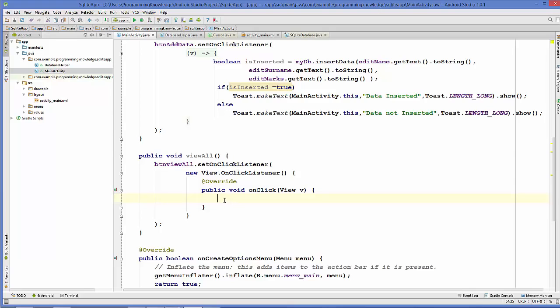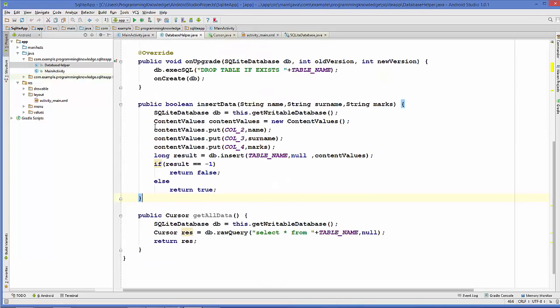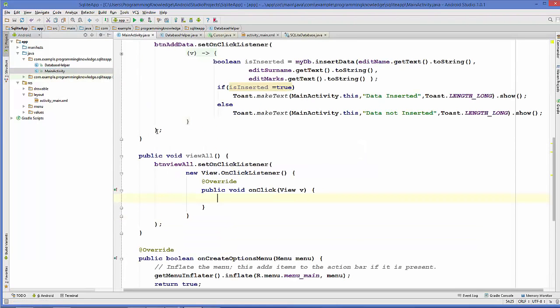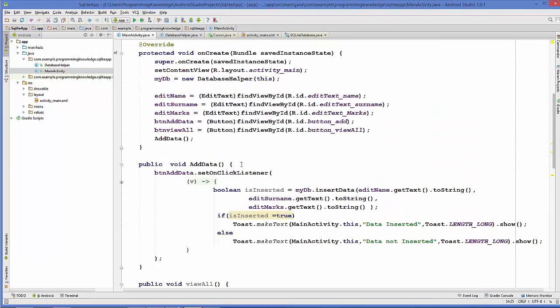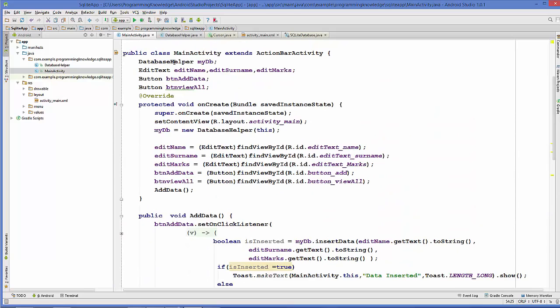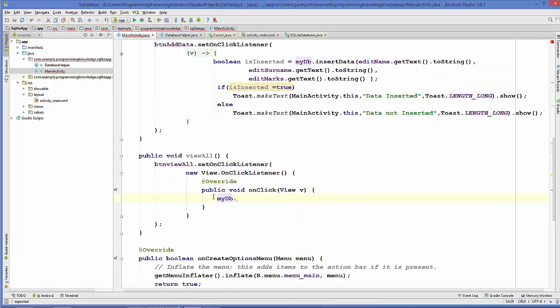So what we are going to do here is we are going to get all the data using this function which we have just created, which is get all data, right? So we will use the instance of our database helper class, which is mydb, which we have created, dot get all data, right? And we are going to save it in the cursor because it returns an object of cursor, right?